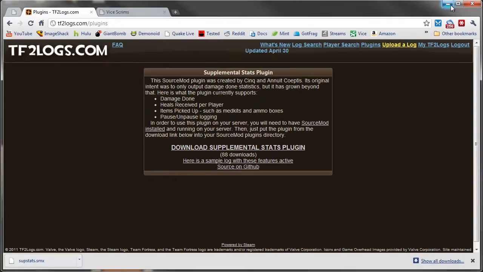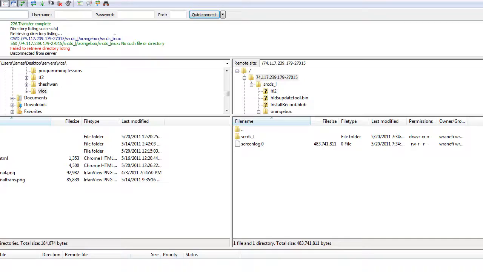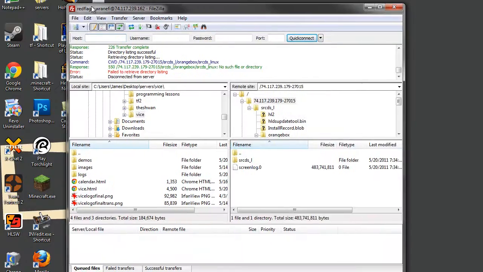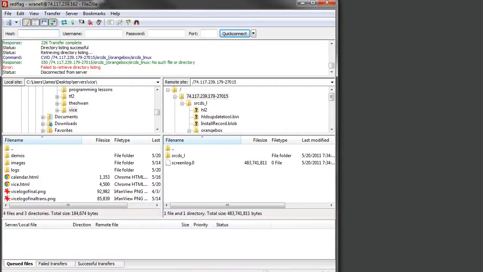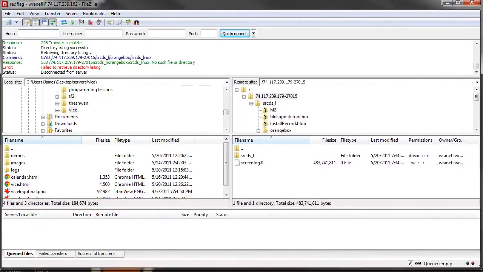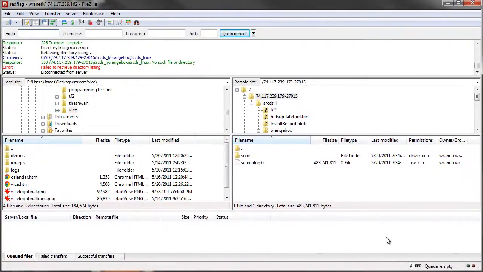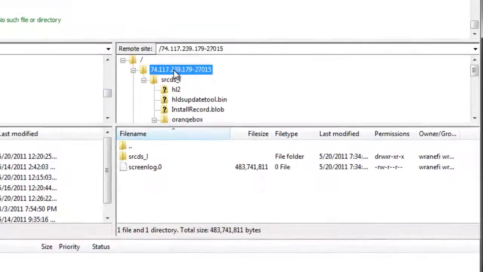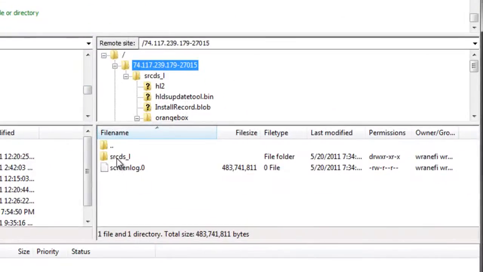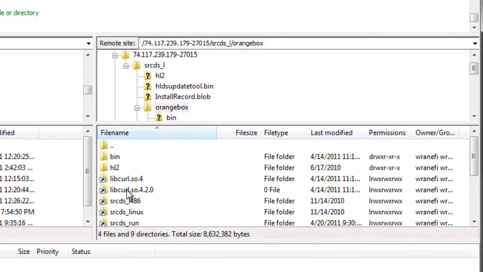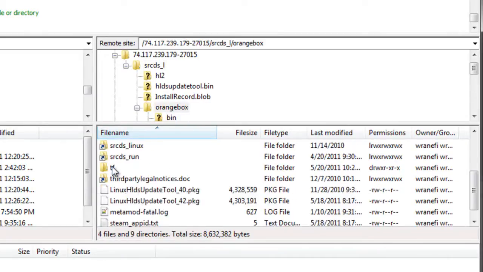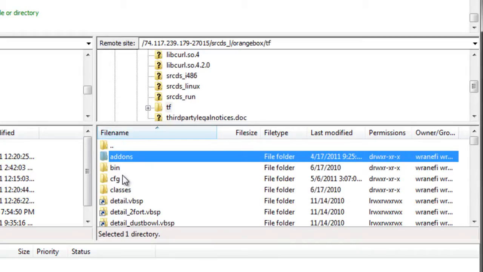So what we're gonna do is go into your favorite FTP program. I use FileZilla. There's also FireFTP as a Firefox plugin. That's pretty cool. So I know some people like that, but anyway, what we'll do is we'll go to our server. I'm using Red Flag as an example. Go Red Flag, and here we go. So orange box, and then we'll go TF.